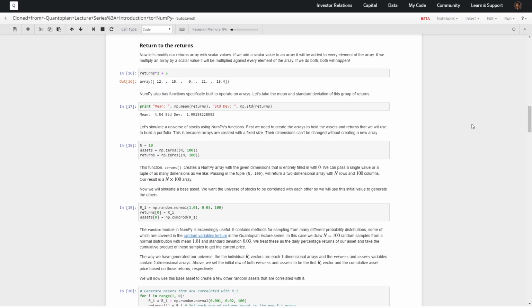NumPy also has functions specifically built to operate on arrays. Let's take the mean and standard deviation of this group of returns. So if we print, basically this is the text "Mean" within the apostrophes itself, "Mean:". So this is the actual calculation itself, numpy.mean of the returns, and again this is the comment, "Standard deviation", this is the calculation itself, numpy.std of the returns. That gives you the mean being that and the standard deviation being that.